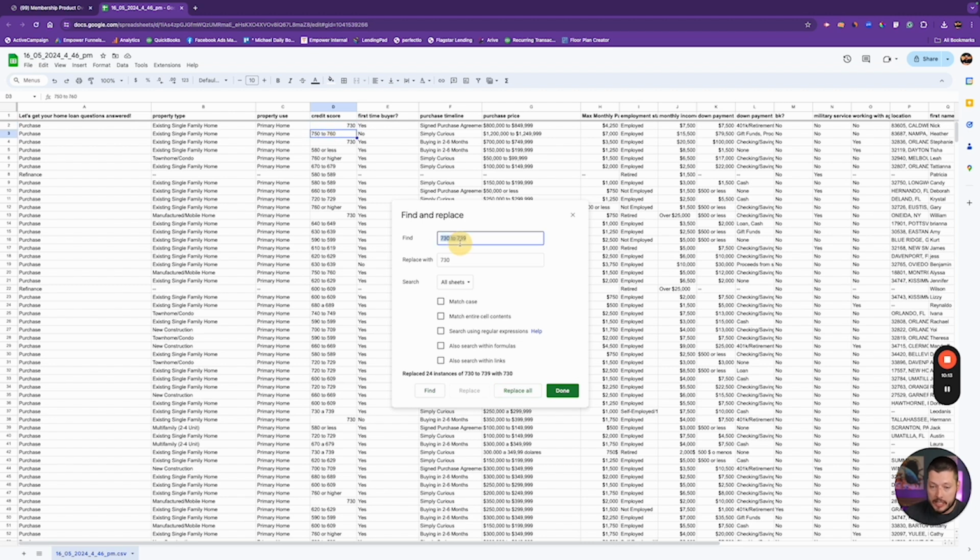750 to 760. Okay. I want to estimate low, 750. Boom. 580 or less. Estimate low, I'm going to go 579. 760 or higher. Estimate low, I'm going to go 760.